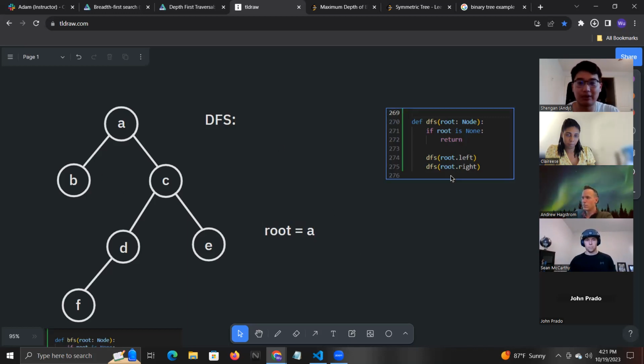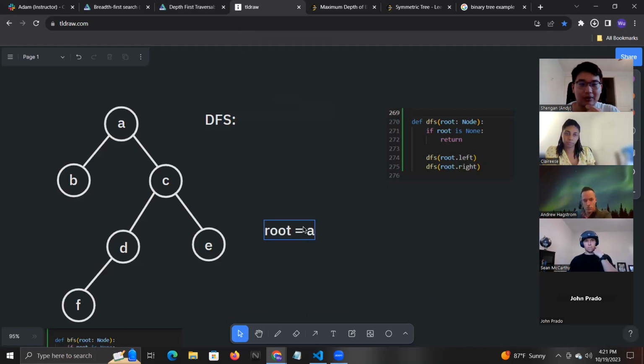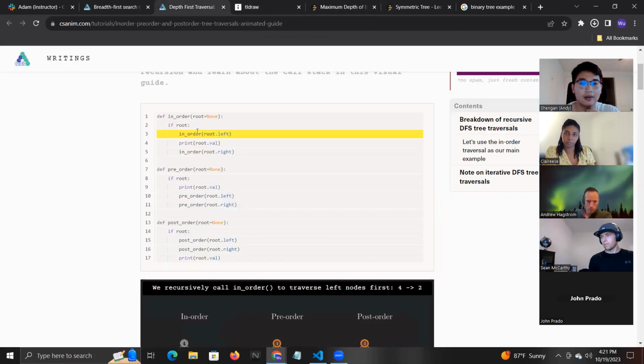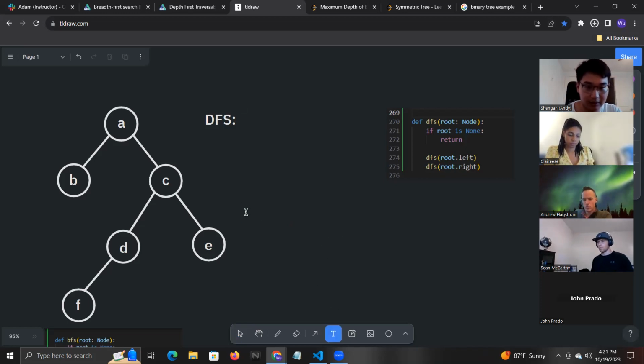So if we do a print statement, let's do an in order example here. Well, let's actually do all three: in order, pre-order, and post-order. So let's say we do an in order printout first. Then if we do an in order print here, the print should look like this.